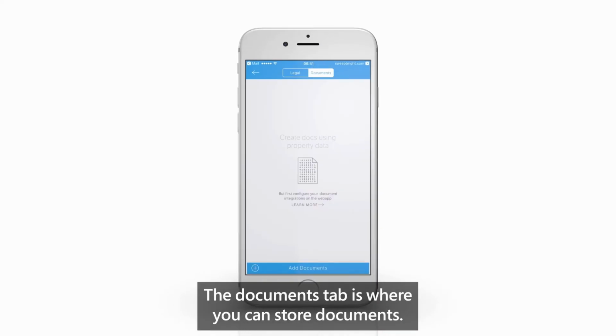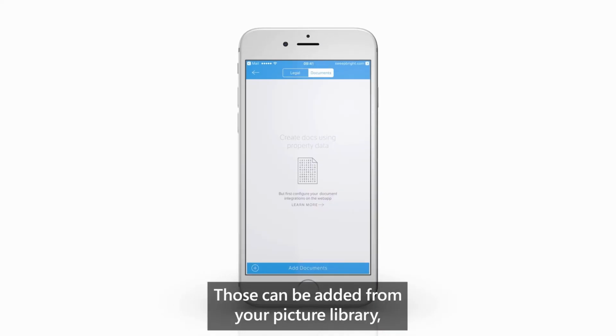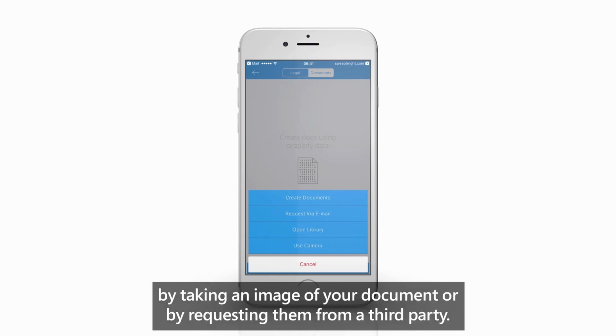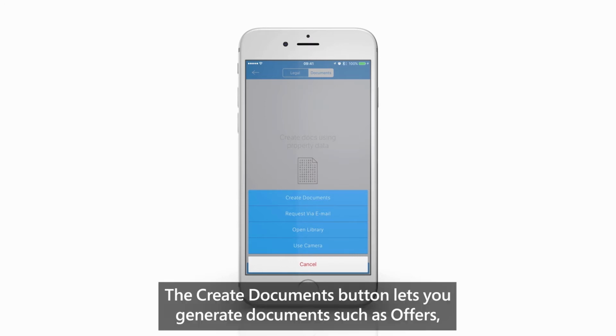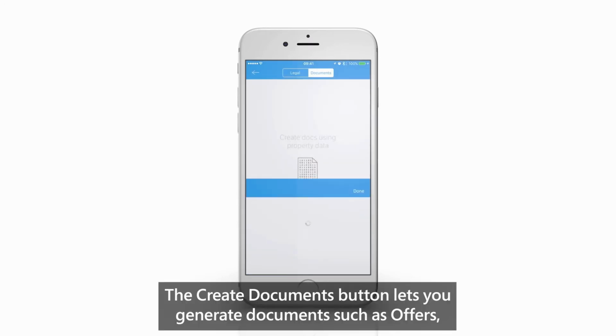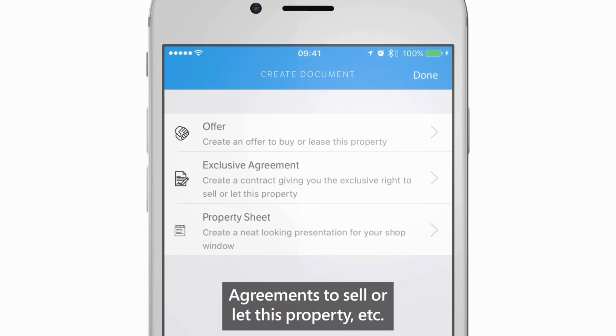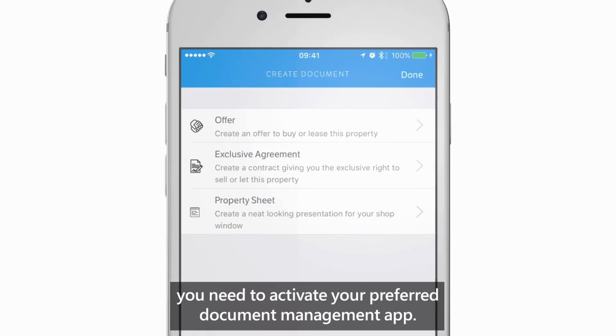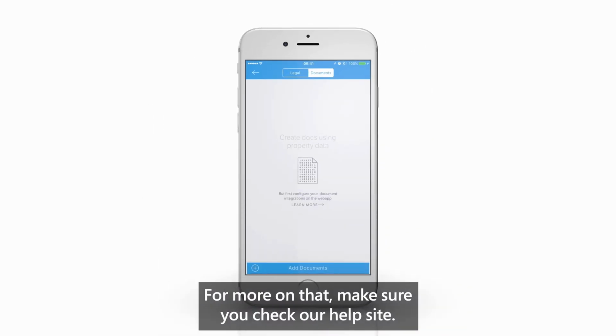The Documents tab is where you can store documents. These can be added from your picture library, by taking an image of your document or by requesting them from a third party. The Create Documents button lets you generate documents such as offers, agreements to sell or let this property, etc. In order to use this feature, you need to activate your preferred document management app. For more on that, make sure you check our help site.